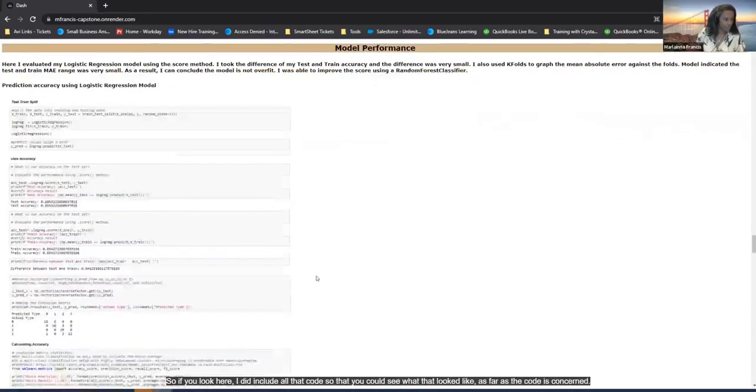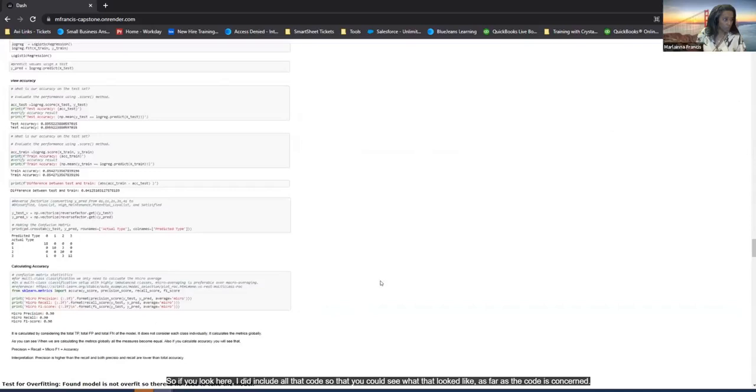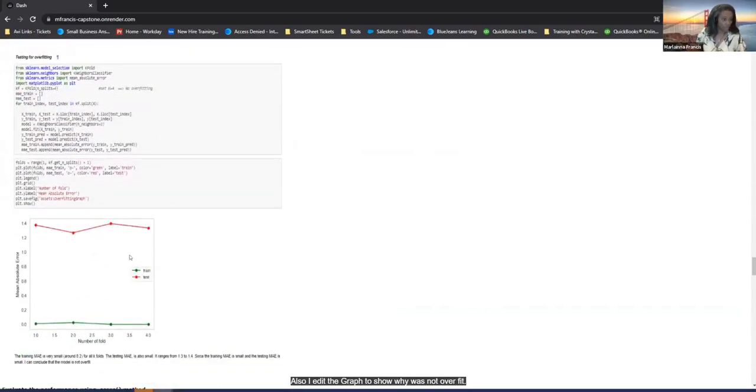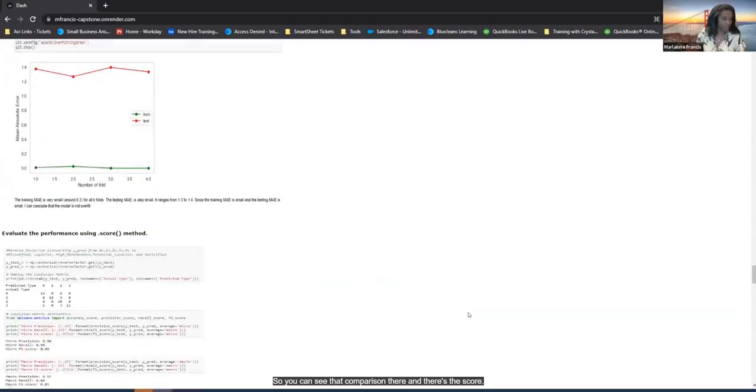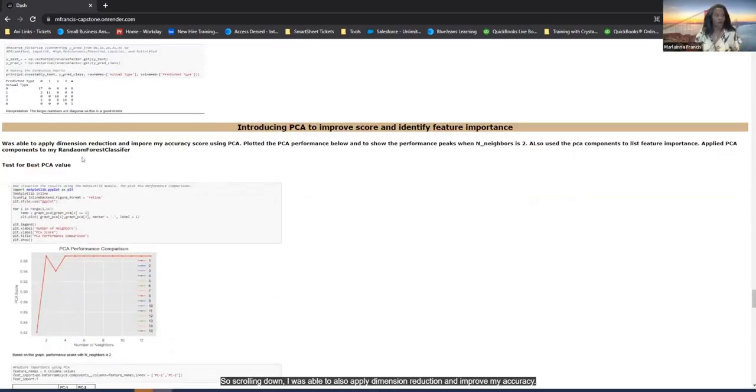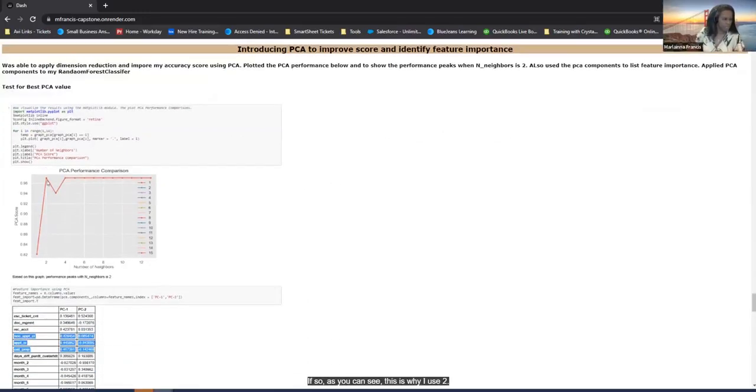If you look here, I did include all that code so that you could see what that looked like as far as the code is concerned. Also, I added the graph to show why it was not overfit. So you can see that comparison there. And there's the score. Scrolling down, I was also able to apply dimension reduction and improve my accuracy score using PCA. I plotted the PCA performance below to show the performance peaks when n_neighbors is set to 2. So as you can see, this is why I use 2.